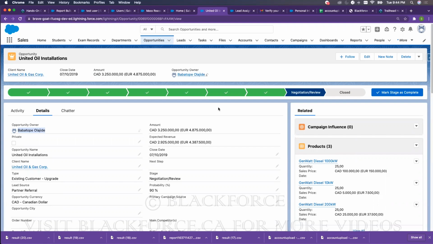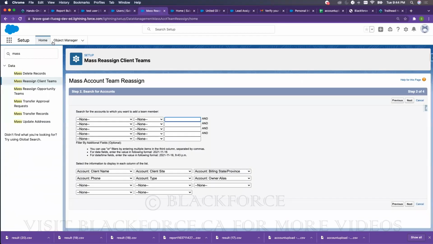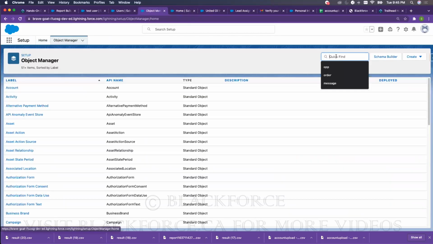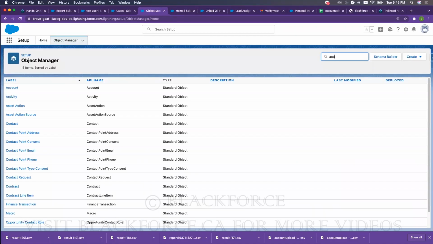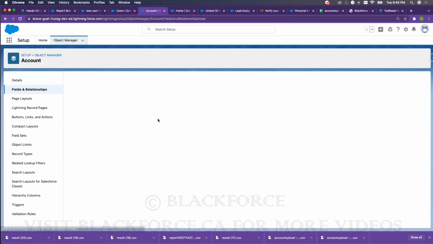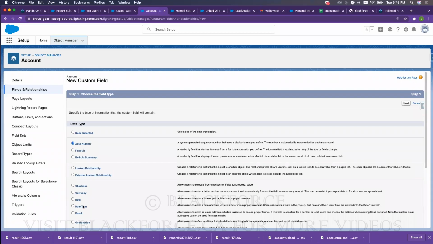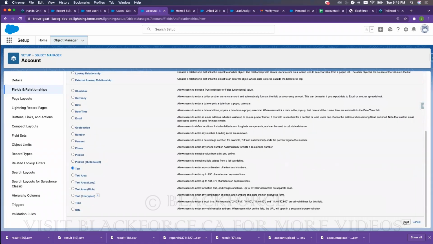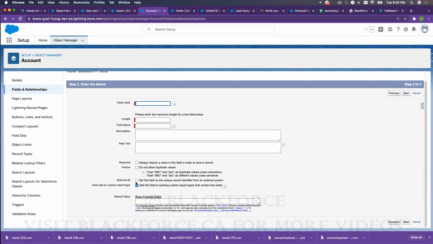One thing I probably did not show you is the use of the external ID. So when we are creating a field in an object, we have a field called external ID. The external ID is used to identify the primary key in an external system.